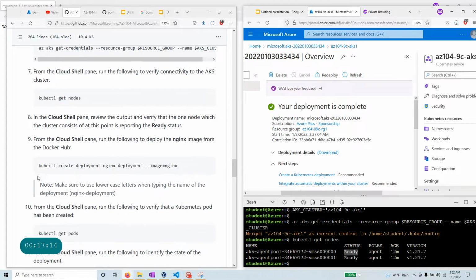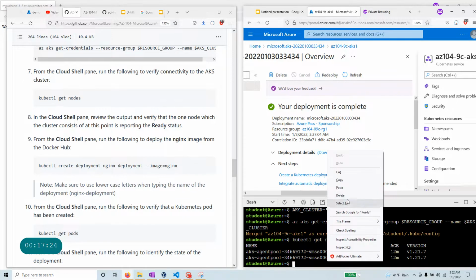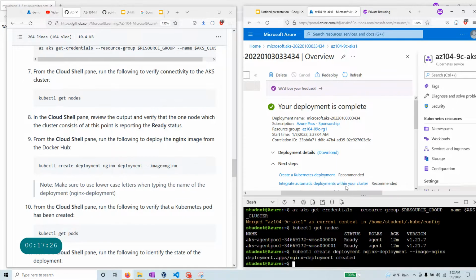Now the next thing that we're going to do is create the nginx deployment, and we're going to use the nginx image. So copy that, come back over here, paste the command, hit enter, and it said this deployment was created. Make sure to use lowercase letters when typing the name of the deployment, nginx deployment. Everything we just copied should be good.